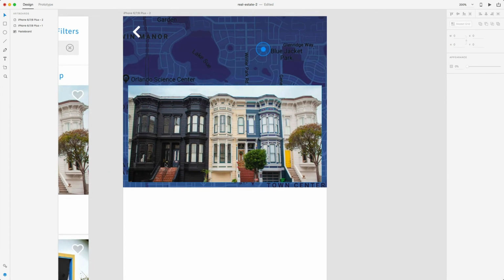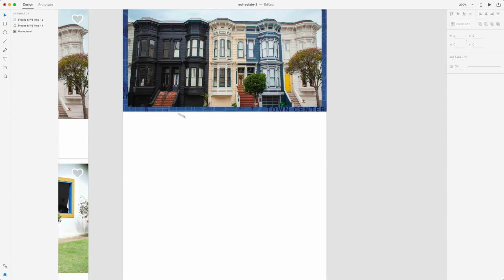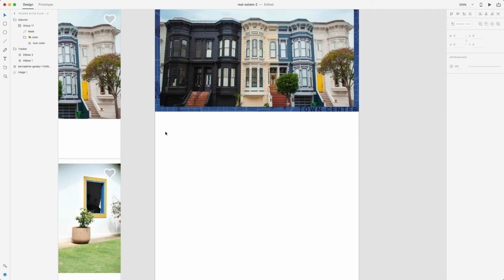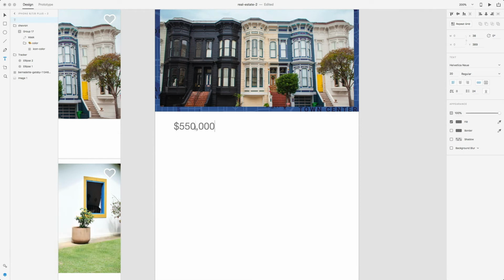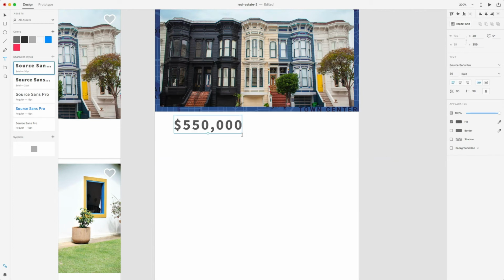Awesome. So now that we did that, let's go ahead and add some text down here that's going to signify some more details about this listing. So let's go ahead and hit T on our keyboard. Let's start off with the price. So let's go ahead and type out the price here. Let's select this font. Come back into our styles here, and let's go ahead and select this 31. There we go.